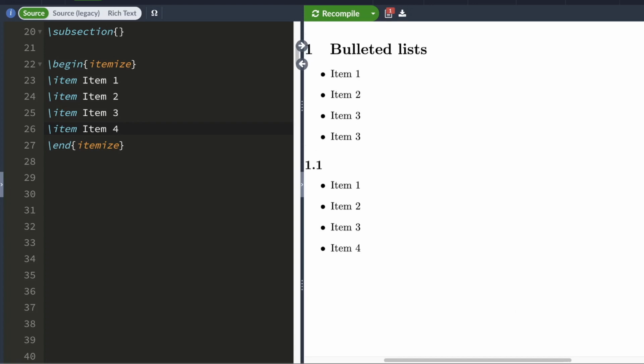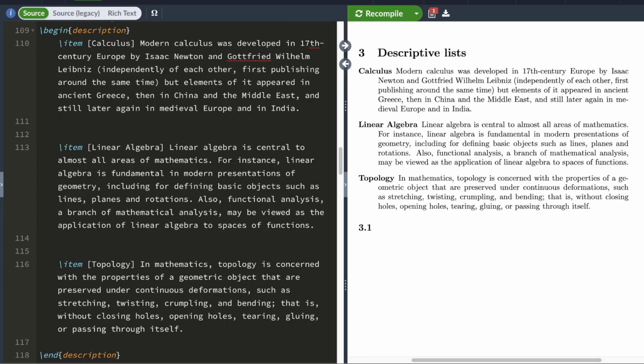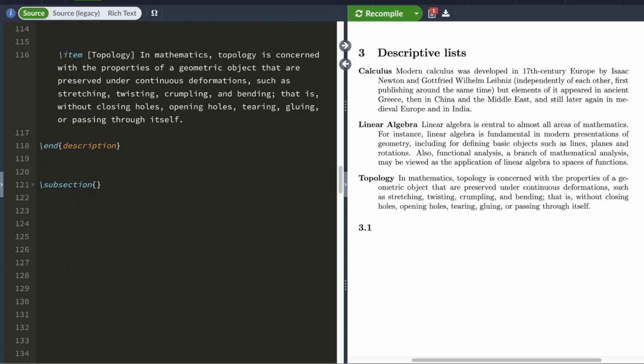So let's say instead of numbers and bullet points, you want to add a custom label to each list. For that, you're going to have to use the description environment. So for example, here I have three chunks of text. And the label for the first chunk is calculus. The second one's label is linear algebra. And this guy's label is topology. So I'm going to recreate this list by using the description environment.